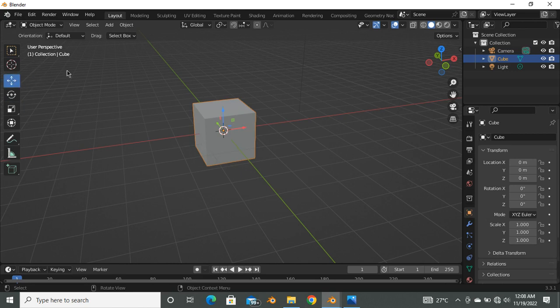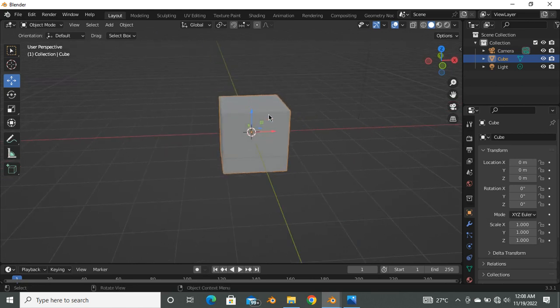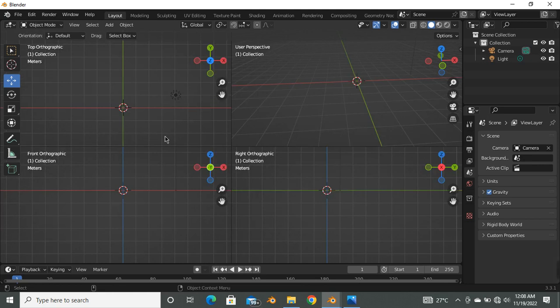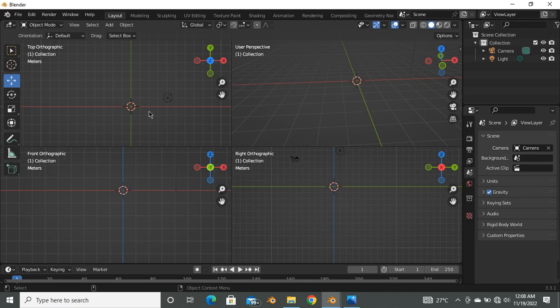Now we can go straight to modeling our scooter bike. But first, I will select this cube and press delete on my keyboard to delete it. How to bring reference images into Blender is very simple. First we will press Control Alt Q on our keyboard so that we can have the four projection windows: the top orthographic view here, our user perspective here, our front view here, and our right view here.